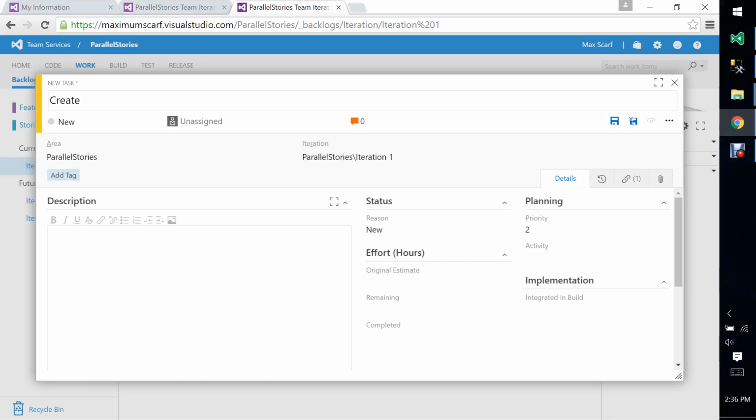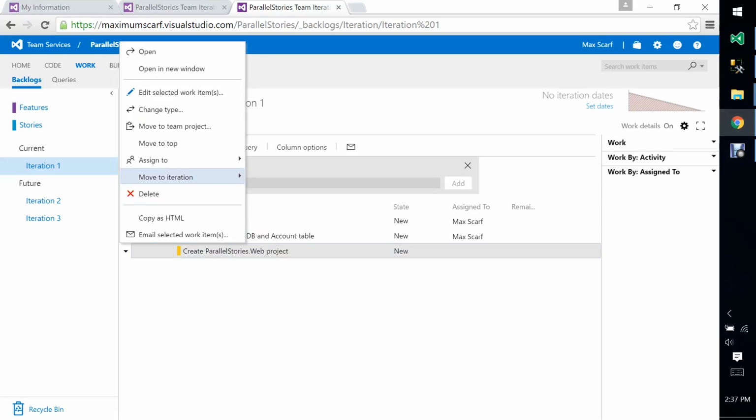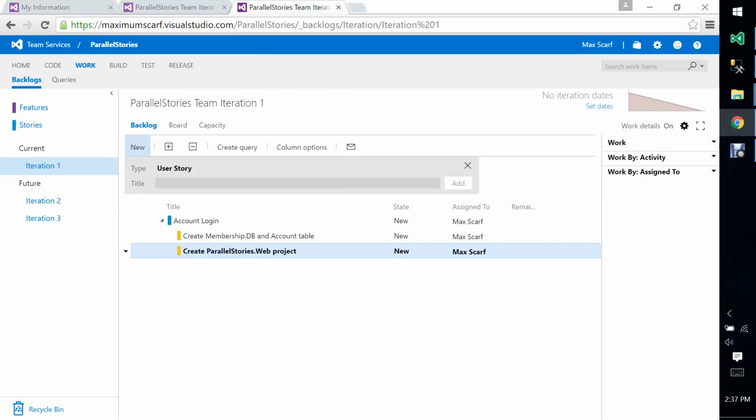See, the question is, how do I want to do this? We can split it out at a later date. For now, we'll just create ParallelStories.web, right? Which is going to be our ASP.NET project, which we'll actually run and we'll see the website. So it's going to have our back end and our front end. So that's what we're going to do next time, right?